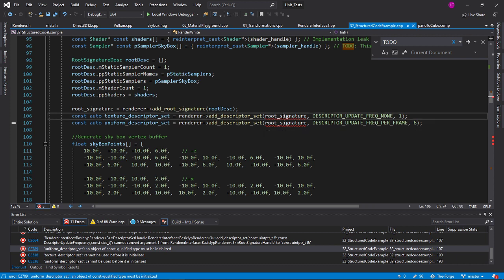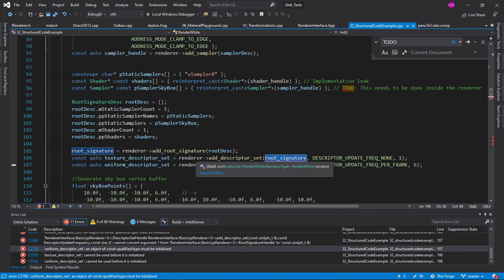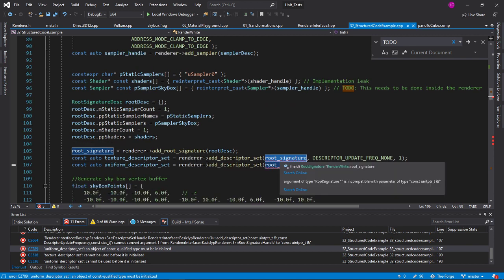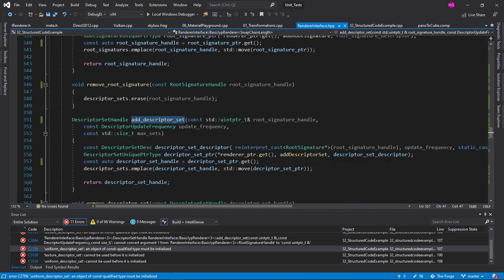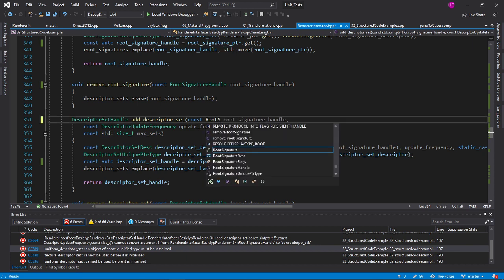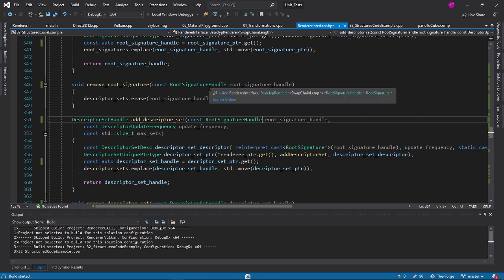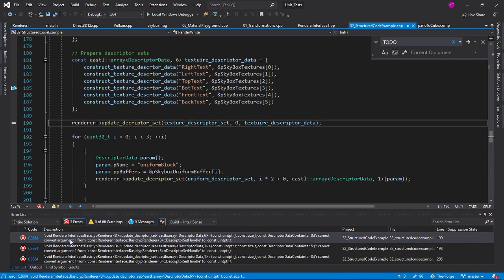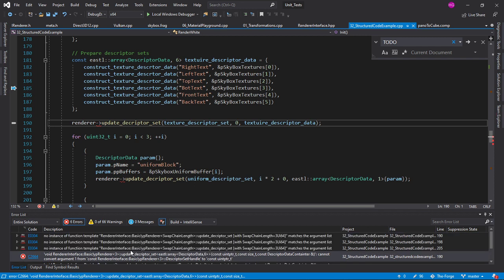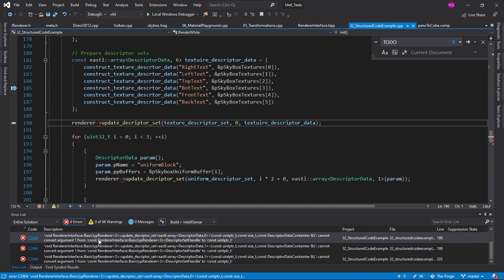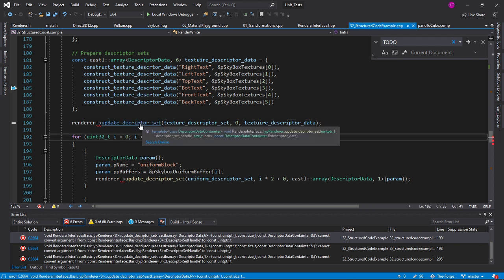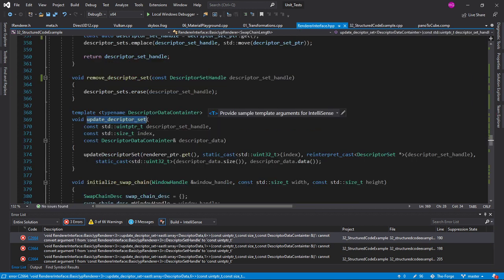Which part of the code is this? Alright, that is correct. What is the reference? Root signature header. What does this say? Cannot convert okay to UNPDR. Which one is UNT pointer here? Okay, descriptor set handle.